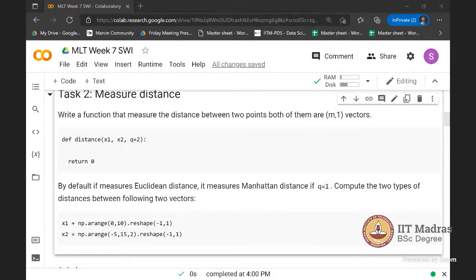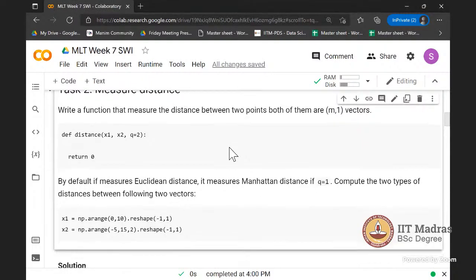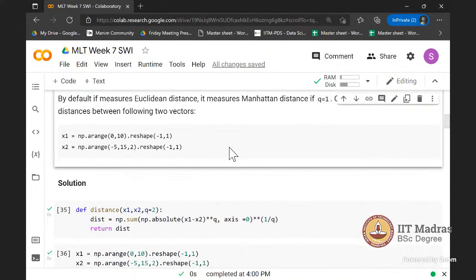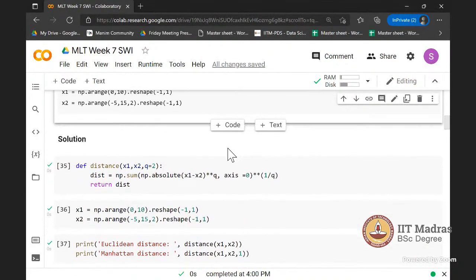Okay. The sum has to happen inside the square root, not before you take the square root. So the quotient goes outside. In fact, that square root call also we can avoid by raising the whole thing to 1 by q. That will work for both. Exactly. So I think this is how it should look.